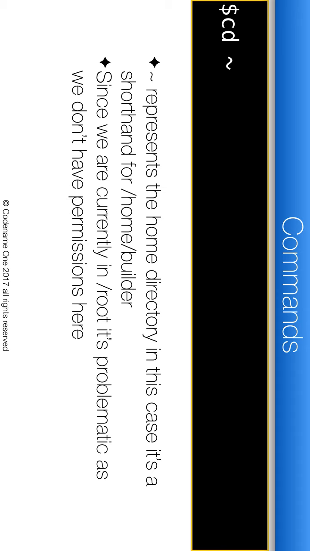Currently, we are at /root because that's where we logged in. So we need to go to the home directory of builder. And that's what this command does. Notice the sign next to the command is a $ sign and not a pound sign or hash sign. That's because we are now using the user account and not the root account.